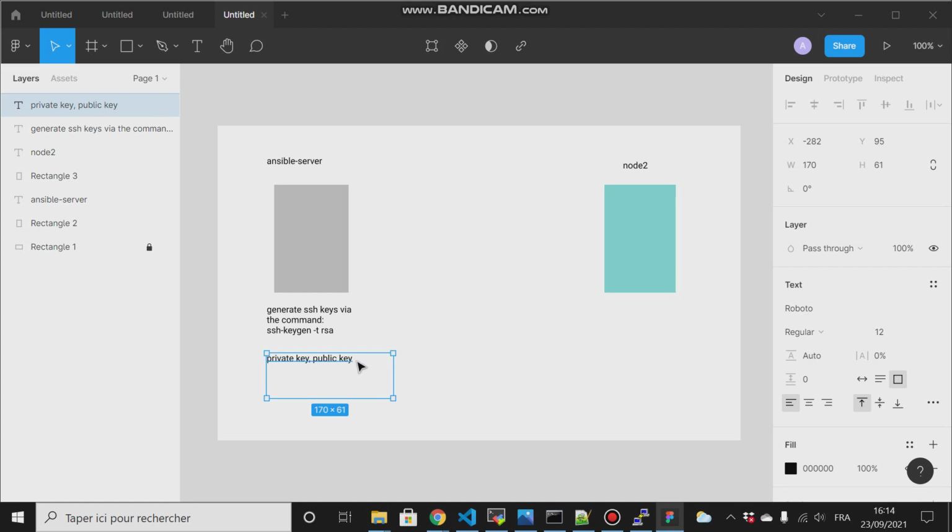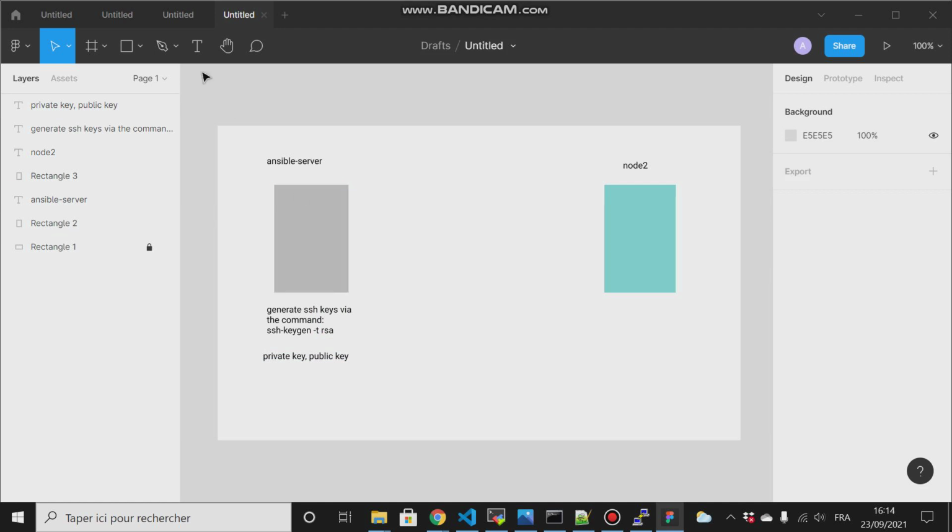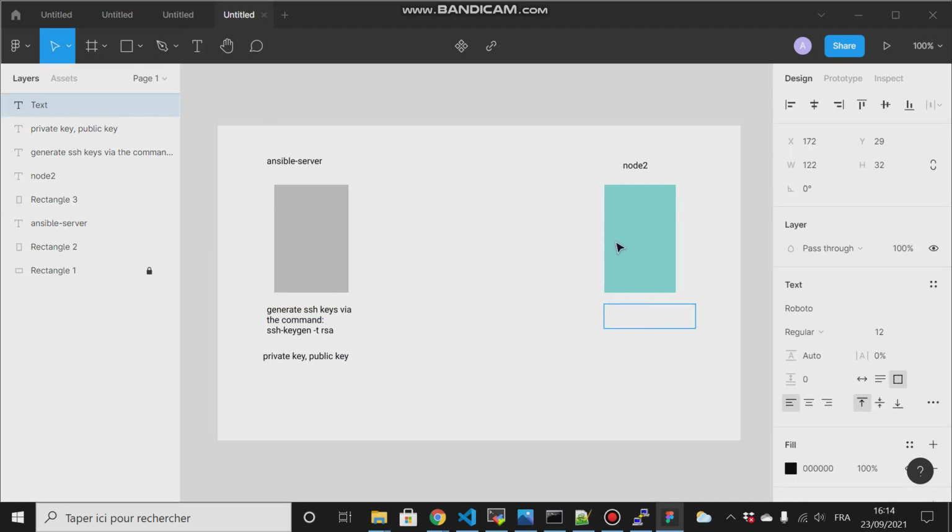And what I have to do with this public key, I have to copy it here, right? I have to copy the public key of the Ansible server to the node, in the .ssh authorized_keys, right? And use that private key and communicate with this node, right?